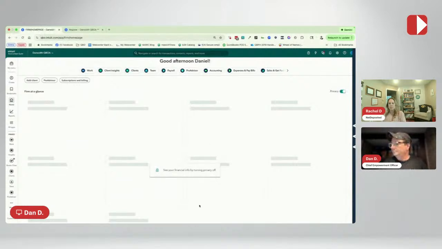Yeah. So there's this privacy toggle, which is if you're sitting in a Starbucks and you're logged in, oh yeah, that's a good idea.